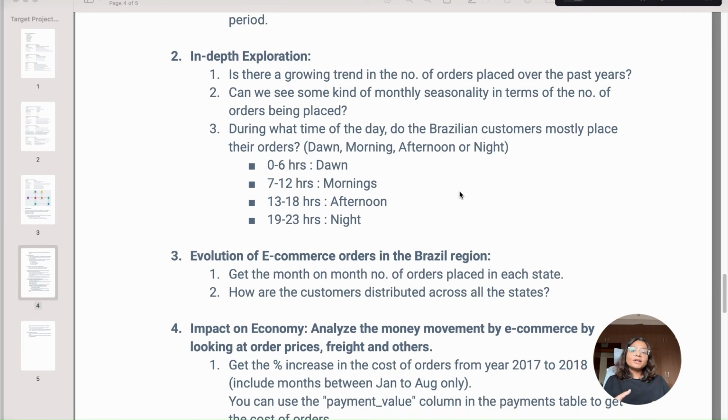In step 2, you will be doing an in-depth exploration of the orders. There you will be finding out if there is any growing trend in the number of orders placed over the past years, or any kind of monthly seasonality in terms of the orders placed, like any kind of month or any kind of peak hours of the day during which the customers mostly place their orders.